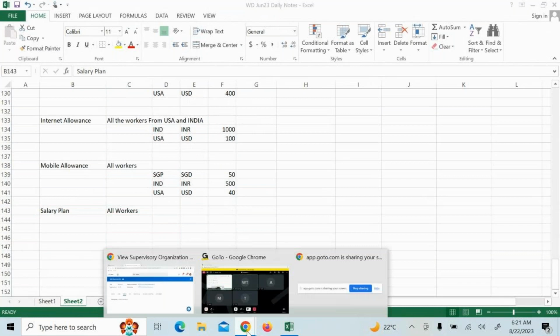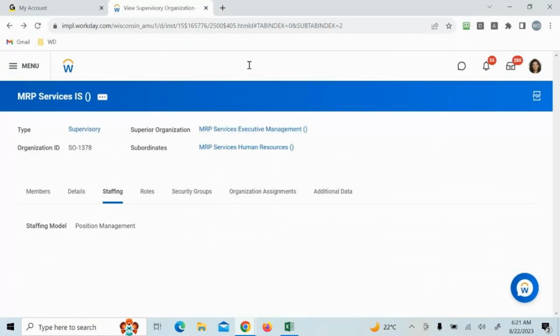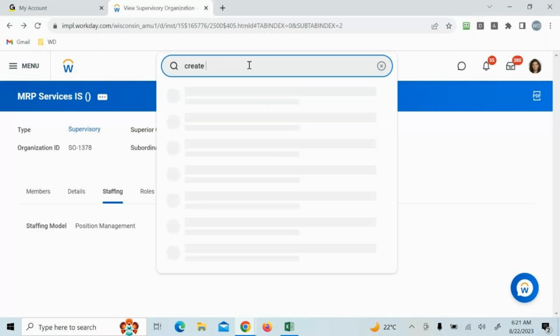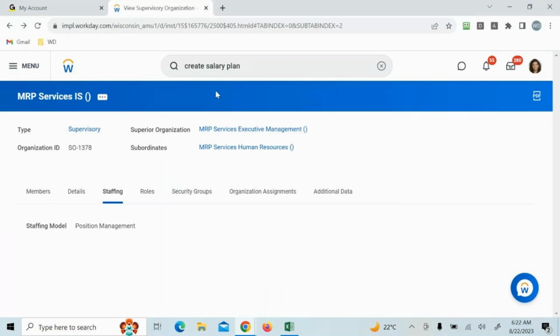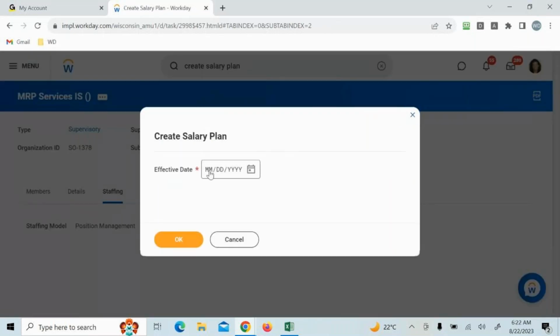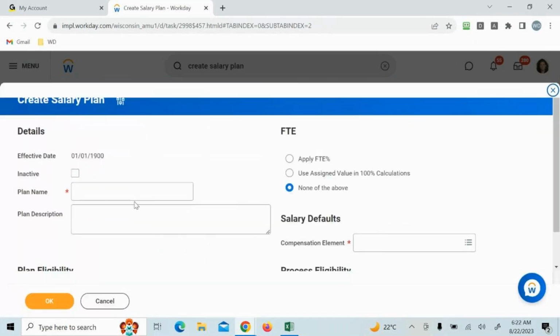Let's go to the tenant. So the task to create a salary plan is Create Salary Plan in Workday. See, very simple. Create Salary Plan is the task name. Give the date 01/01/1900. Okay. So now I'm going to give my salary plan name. I'll give AB Software Services salary plan. I'm prefixing my initials here to identify this is my plan that I have created.